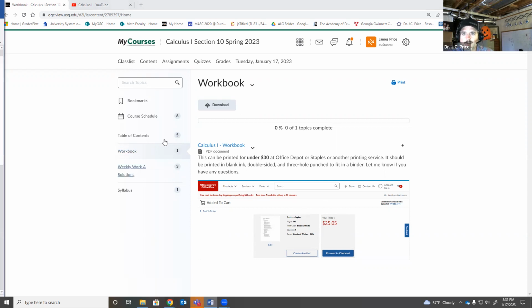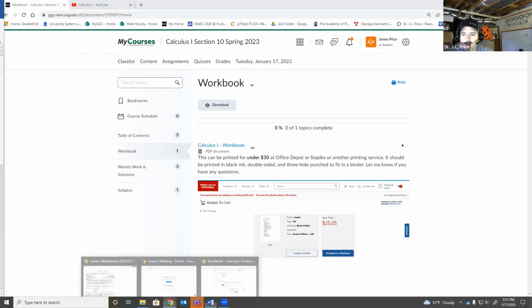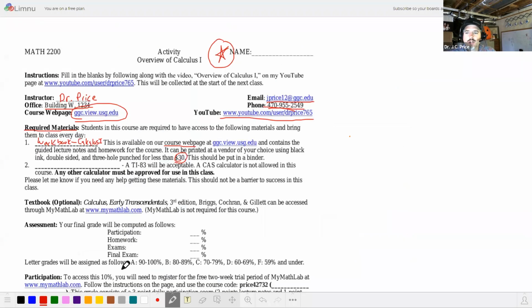Okay, so back to where we were before. So what's the second thing you need? A TI-84 graphing calculator. So this is the calculator we use in this course. So TI-84 graphing calculator. An 83 will work also.